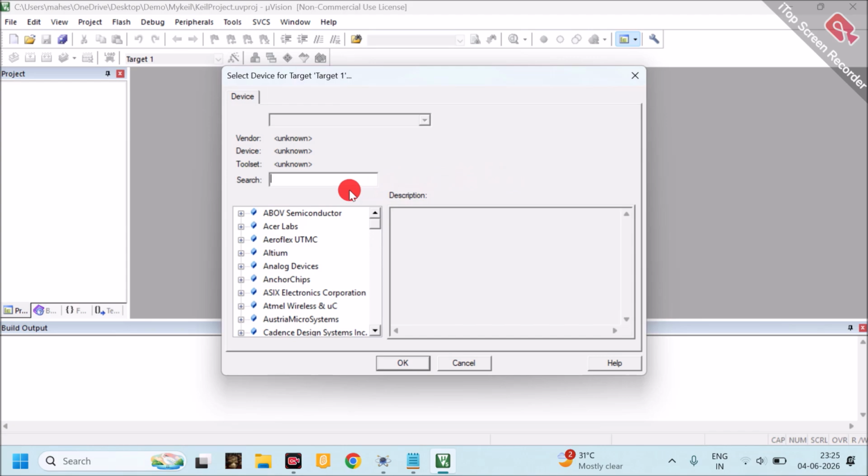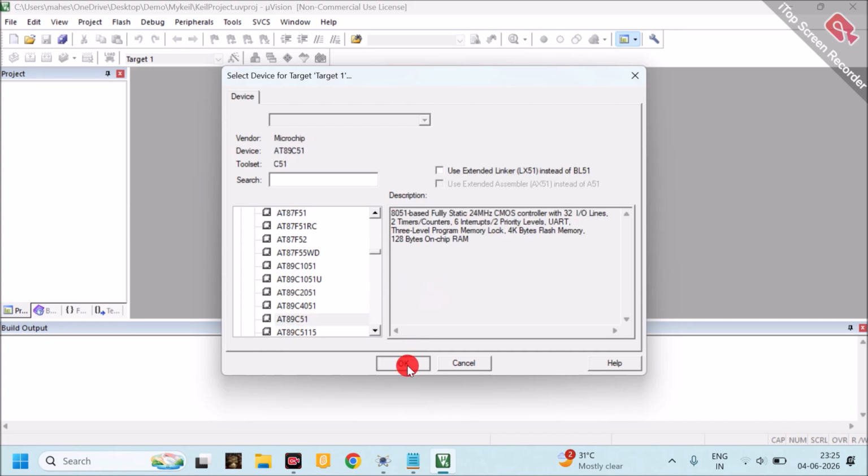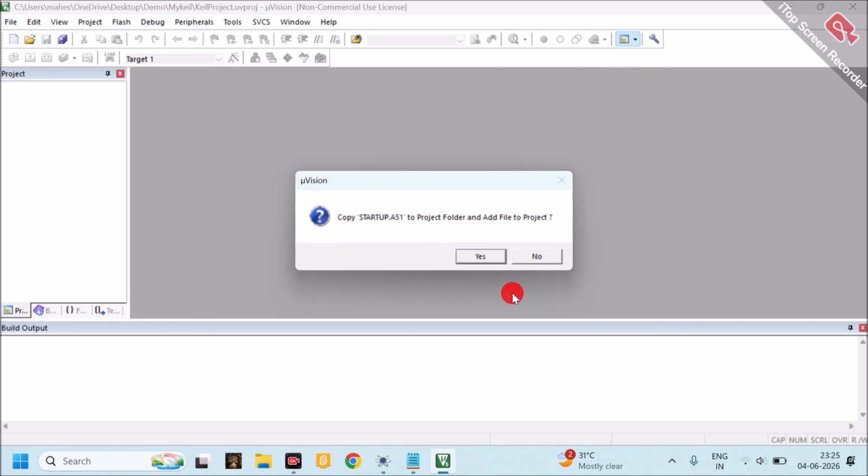It is asking me to select a particular microcontroller. We will use our traditional method. I mean, I will go to the manufacturer of 89C51, that is Microchip. Under Microchip, there is a long list. There is the 89C51. Select this, say OK. It will show a message, say no.